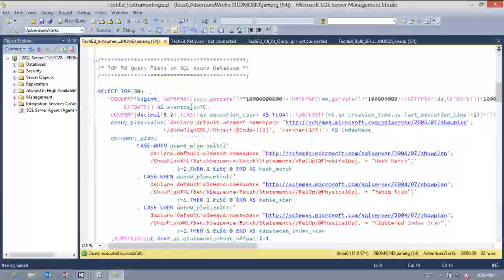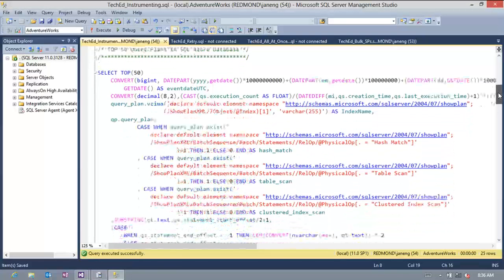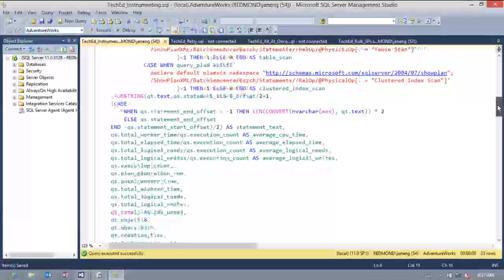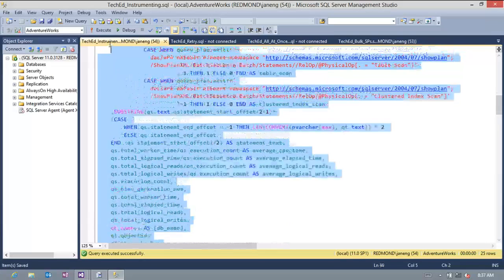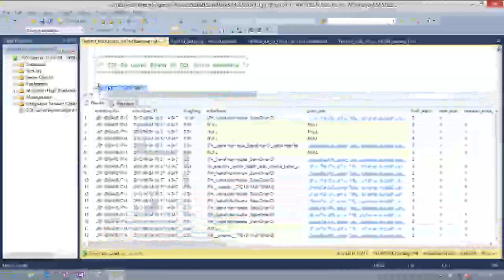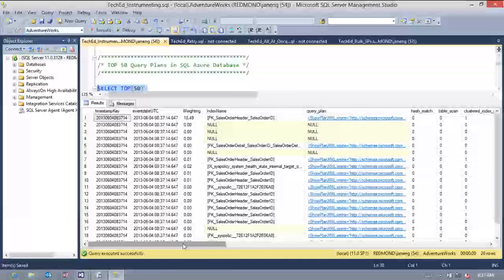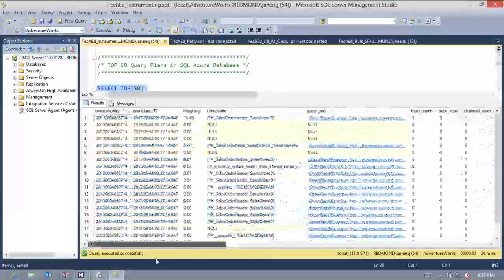The next one I have here is the top 50 query plans, and this is specifically written for Azure Database. You can see the query gets slightly more complex. I won't go into any details here. It, again, queries the DMV query stats, applies the text, and looks into the plans as well. Let's see, I believe this one also returns some results. Again, lots of numbers. You get the query plan. You can see indexes that were used, waits, and so forth, and the actual statement, obviously.